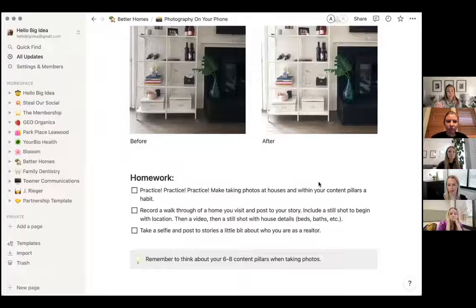On the last one, give maybe some details on the house: beds, baths, location, realtor name, or something like that, and see what comes of it. And see if you can draw any interest or conversation around where you're at and what you're doing.